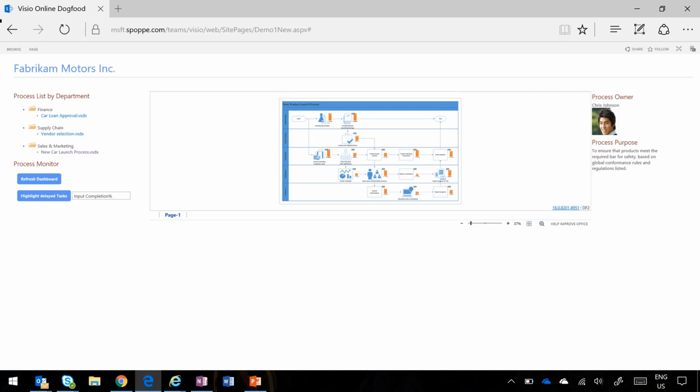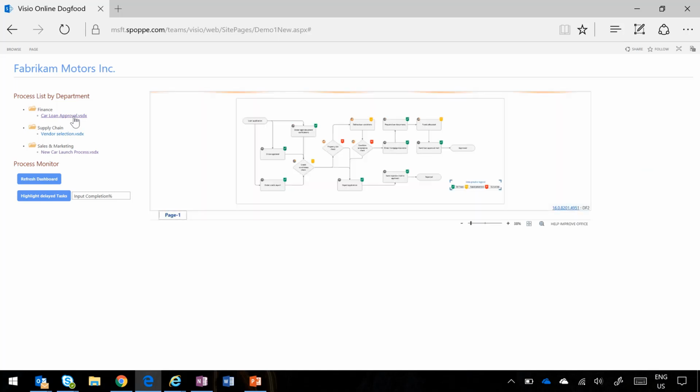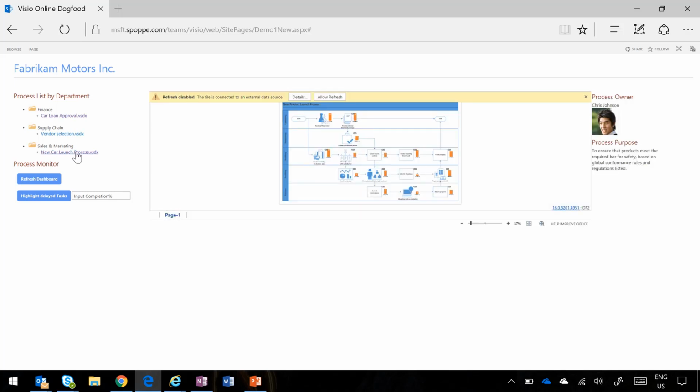Fabrikam Motors is an automotive company, and they use Visio to manage their business processes in different departments. With Visio JavaScript APIs, their process efficiency team can easily monitor the progress in different processes through a live and interactive dashboard. When a user clicks on one of the diagrams in any department, the corresponding process is loaded. The diagrams are connected to live data, and clicking on Refresh Dashboard calls the API to bring in the latest data and display it inside the dashboard.